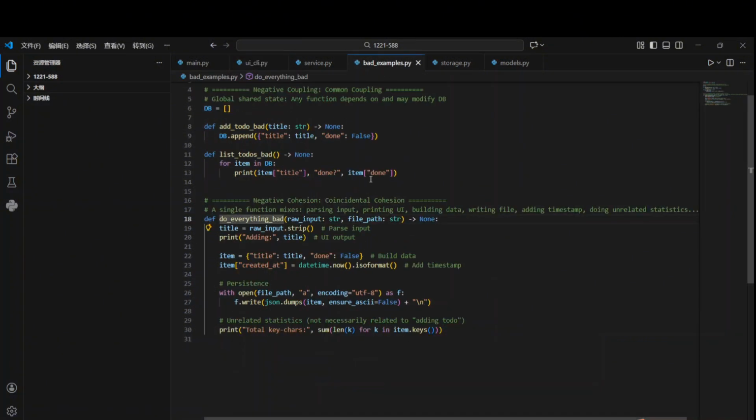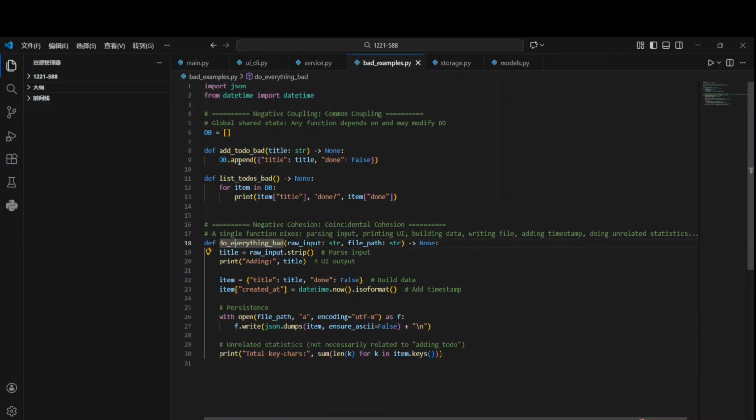Next, common coupling. Edit to-do bad and list to-do bad both depend on the global variable database. The database can be modified anywhere, leading to difficult testing. Test cases pollute each other, and maintenance is difficult, since a change in the data schema affects everything. This is a typical example of common coupling, which is a negative coupling.